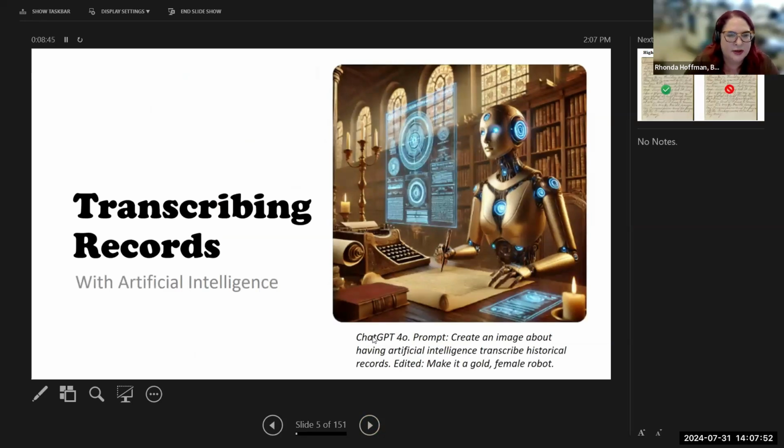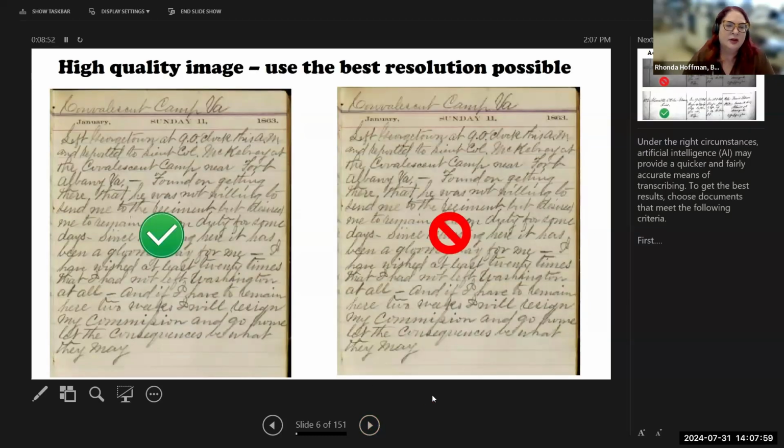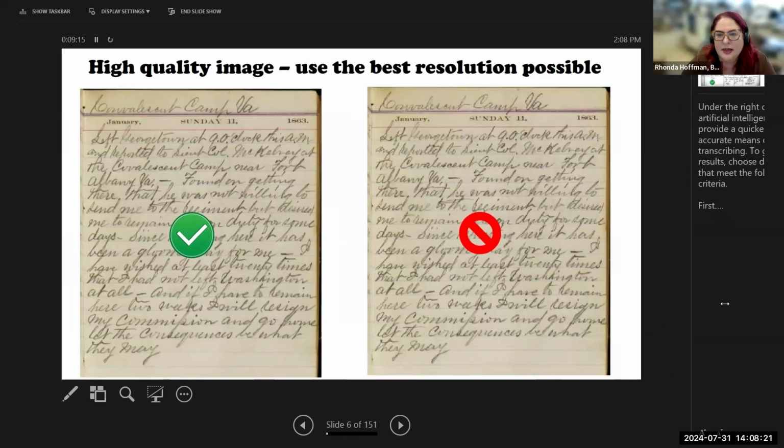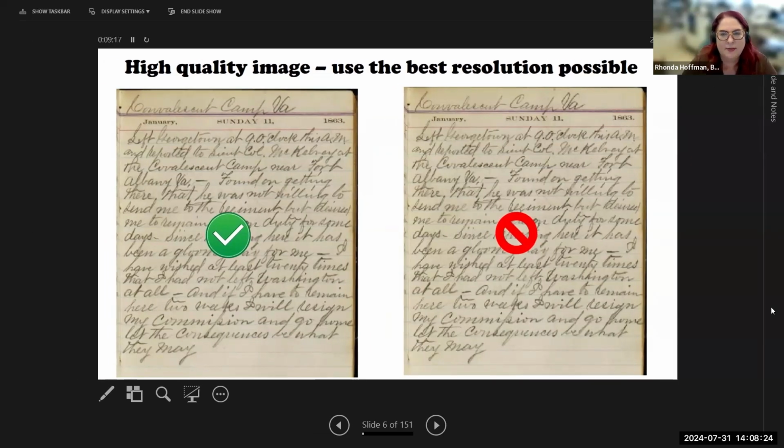So the first thing that we're going to learn how to do with these is transcribing records. When you're looking for a record to transcribe, you want to make sure it meets certain criteria. You're going to feed it images to transcribe. So you want to make sure that it's a high quality image. So you want to use the best resolution possible. So if you look at the image to the left, it's nice and clear. The one to the right, it's not so clear and it's pixelated. So you don't want to give it something like that.